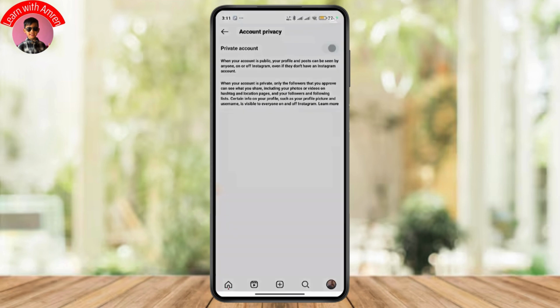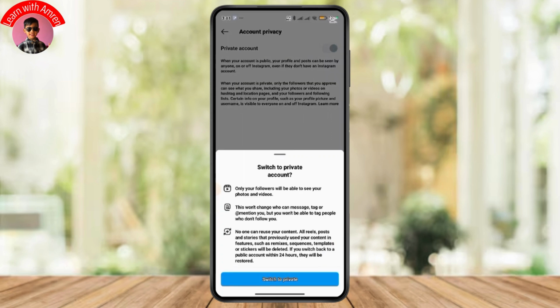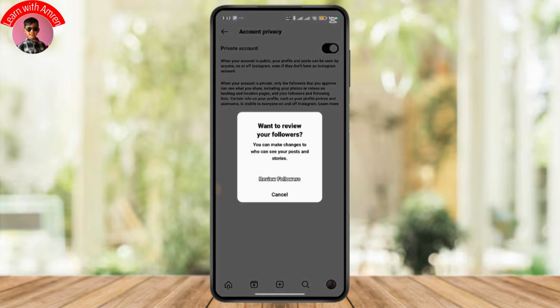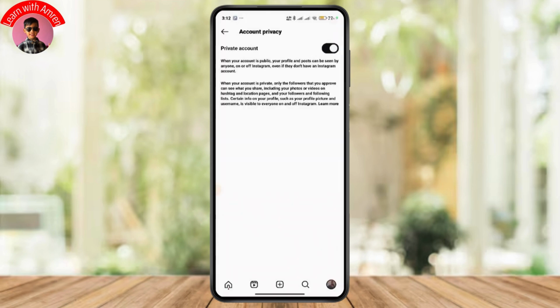And once that switch is on, only people you approve can see your posts, stories and other content on your account. If someone wants to follow, they will need to send a request and you can either approve or deny it. And that's how you can make your Instagram account private in just a few simple steps.